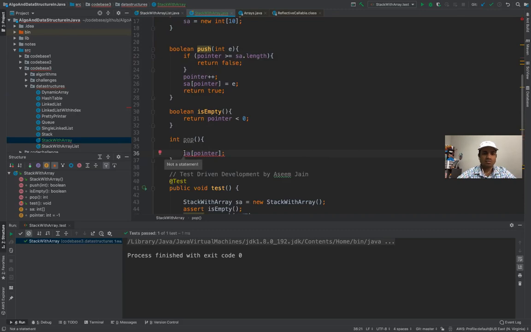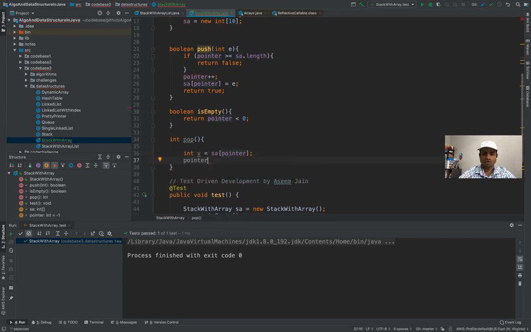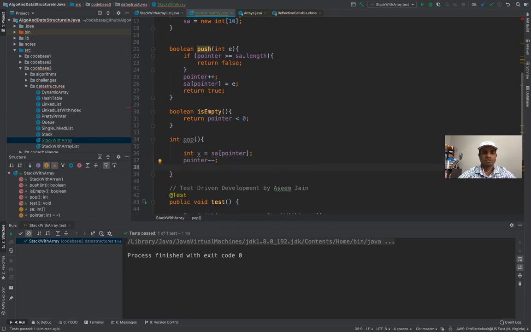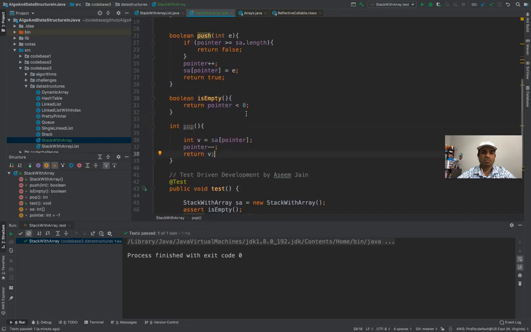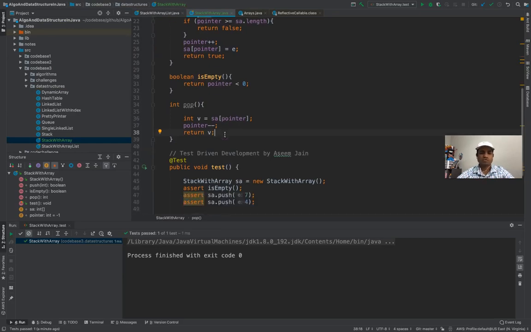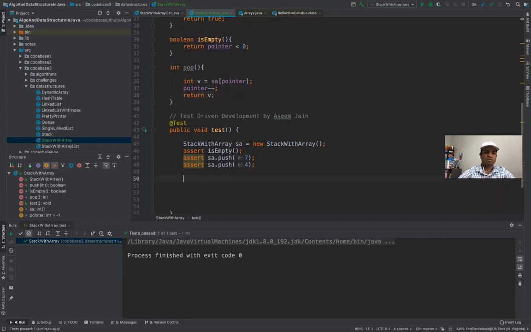And then once you get that value, you can say int value. Then you need to make the pointer minus minus, so you're decrementing the pointer, and then you can return the value. You can always have the logic here that if it's empty then you cannot pop anything. So if it's not empty, then only you can pop it. You can have further validations, but for now let's assert that we are trying to pop.